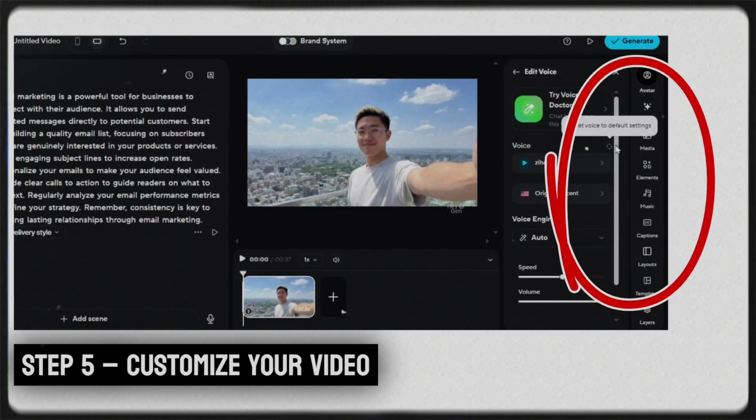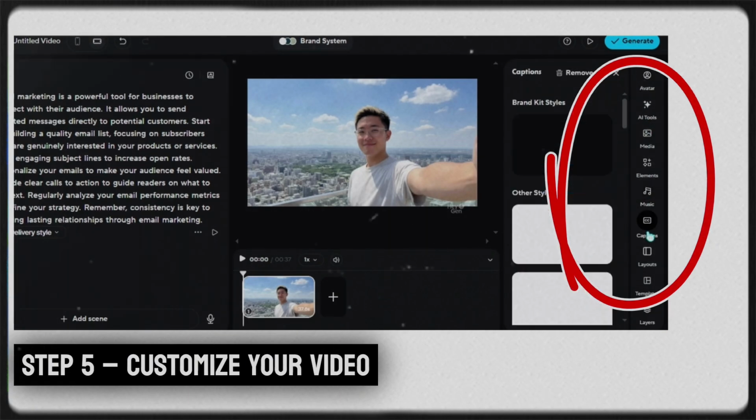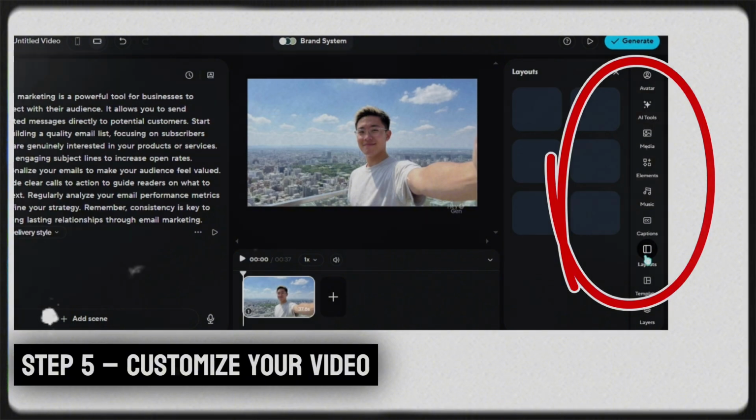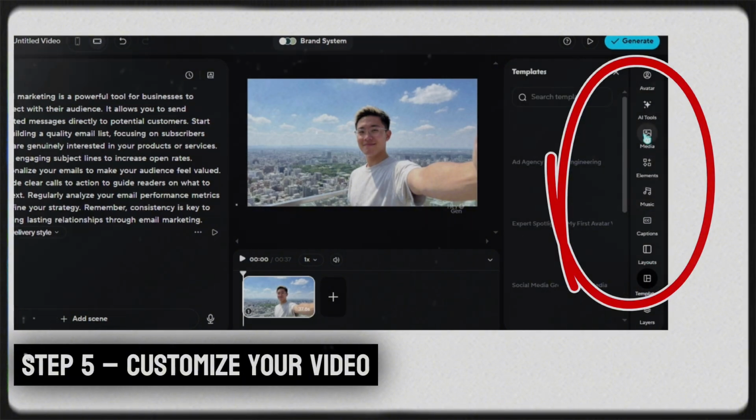You can also customize your video by adding backgrounds, text, images, avatar layout, avatar background, motion engine, video captions, or music. These options help make your video more engaging and professional.